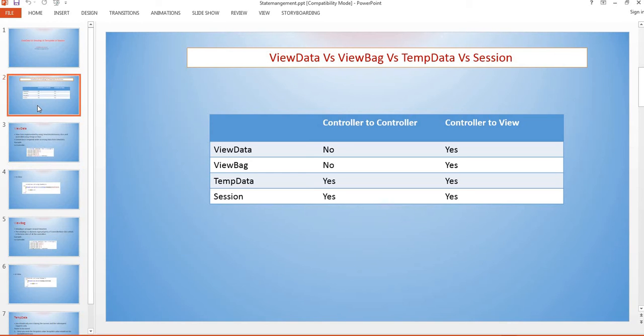this particular table. Here exactly I'm showing how to pass data from controller to view. ViewData and ViewBag are used to send the data from controller to view. And TempData we can use to send the data from controller to controller or controller to view. TempData retains the data for the current and subsequent requests. We have Session, which works as it does in your ASP.NET web application.